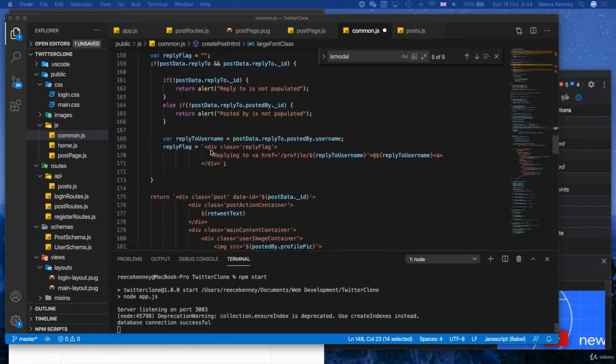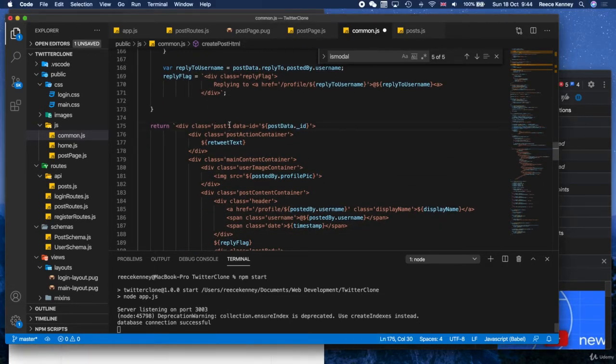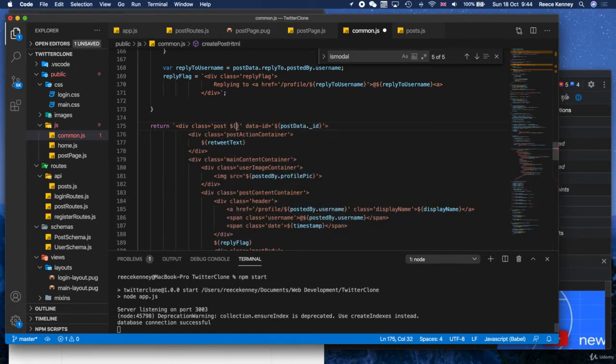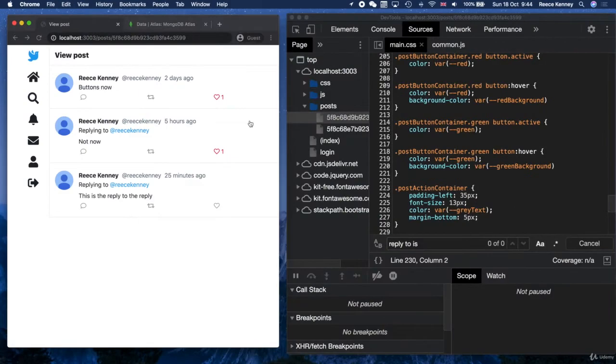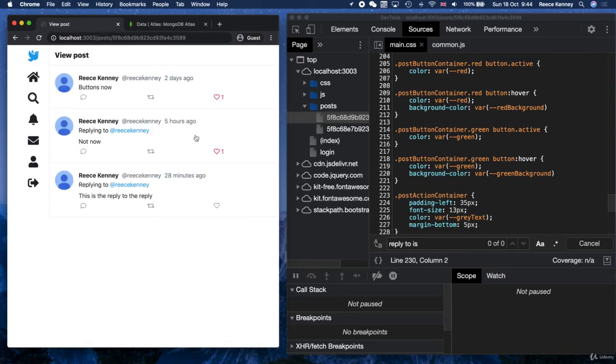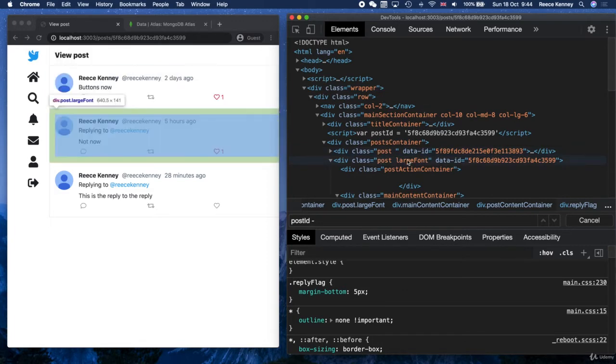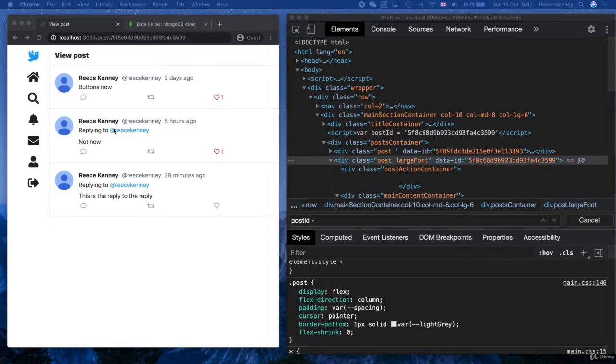And all we're going to do is scroll down, and on the post, we're going to add a class here, as well as post class. We're going to have another class here for large font class. And this will either be large font or it will be empty. So now, the post in question, if I refresh the page, should have a class of large font. Does it? Right there, yeah, it does. Large font.